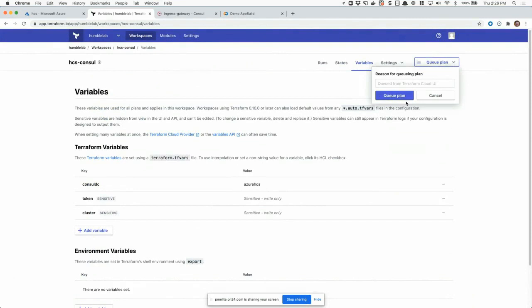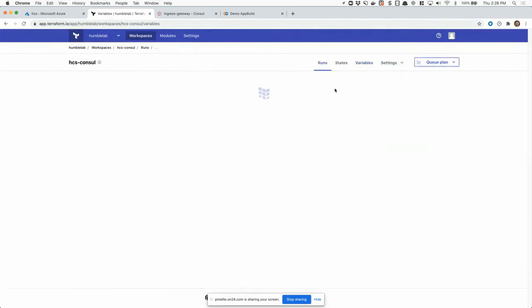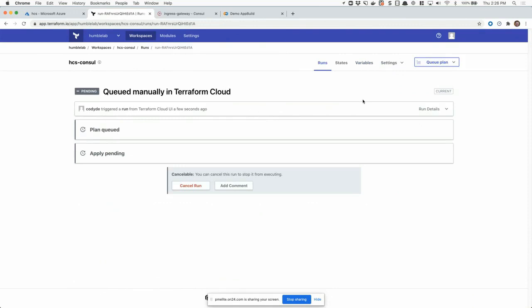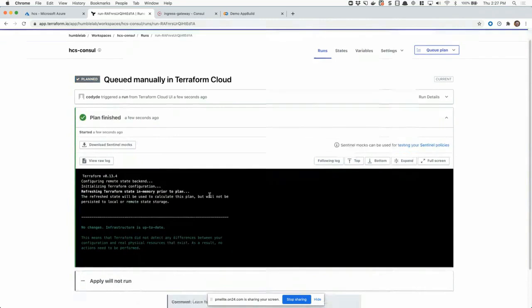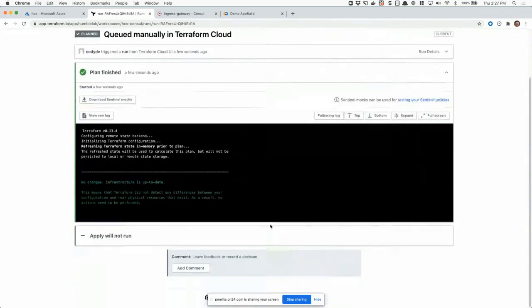Now, our plan doesn't have anything in it right now. It's just a lonely, sad shell of a plan. It's got the provider that's going to run. So we can watch it start to queue up. We're going to really hope for no demo fails. Okay, so it initialized fine. There's also nothing in there, so it's not shocking that it ran fine.